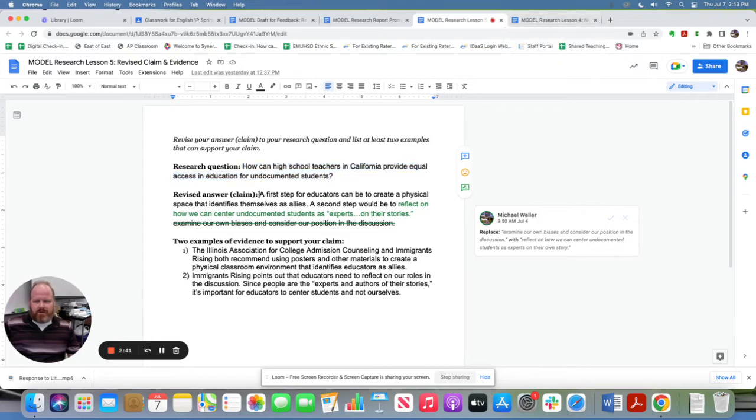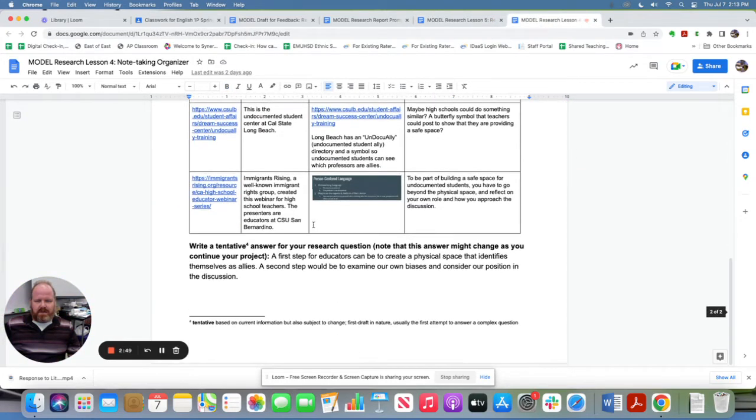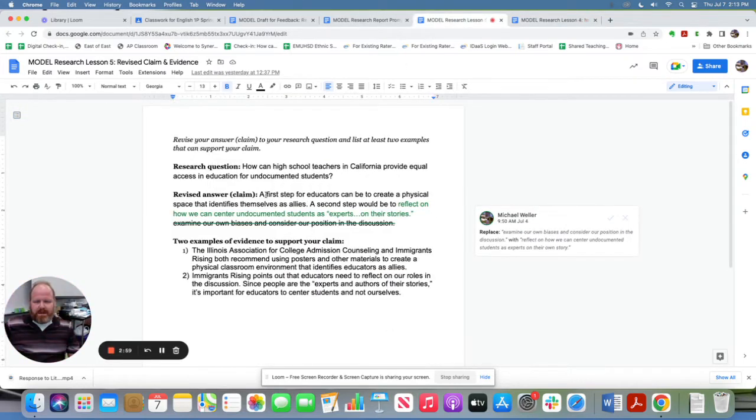Revised answer. This is your answer to the research question, the A in the ACE paragraph, or the claim in the CER. Well, if I scroll down here, we can see that this is what I wrote as my tentative answer. Tentative meaning like first draft. If we come back here, though, you can see that I actually kind of changed it.